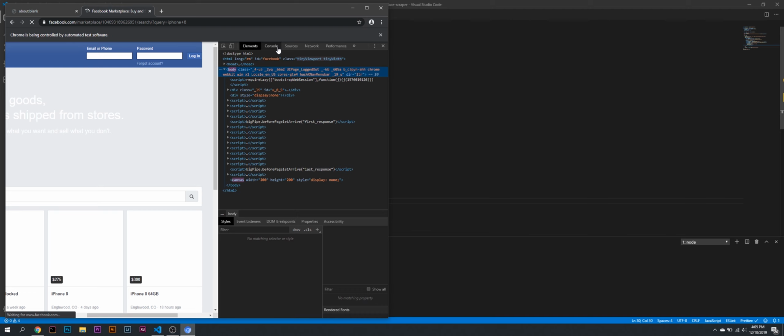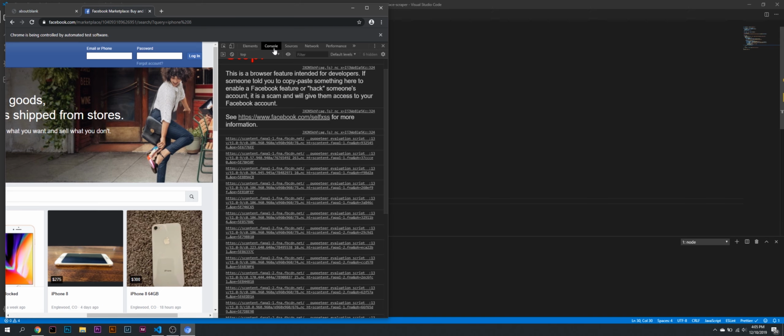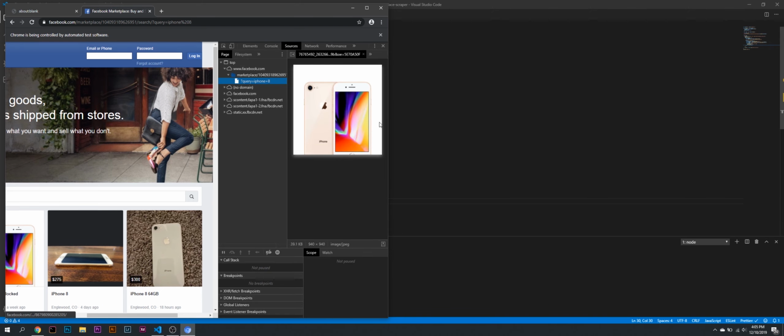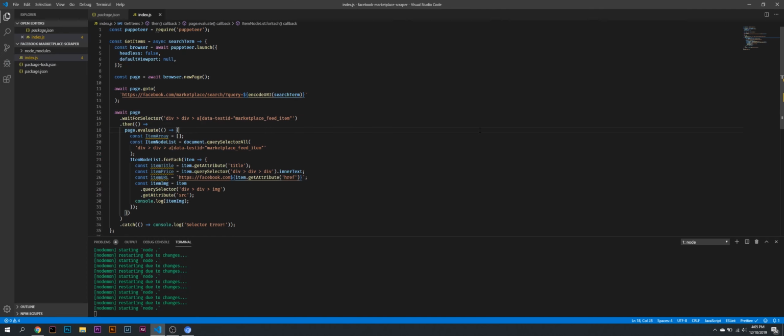So within here, we can go into our console, and as you see, we just get a list of different images. Awesome. So as you see, we're getting each individual image for each search item, which is perfect. And that's all I really need, I believe. I have the title, I have the price, I have the URL of that item, and I have the image of the item. So within this for each loop, we're going to push all of this information into our items array.